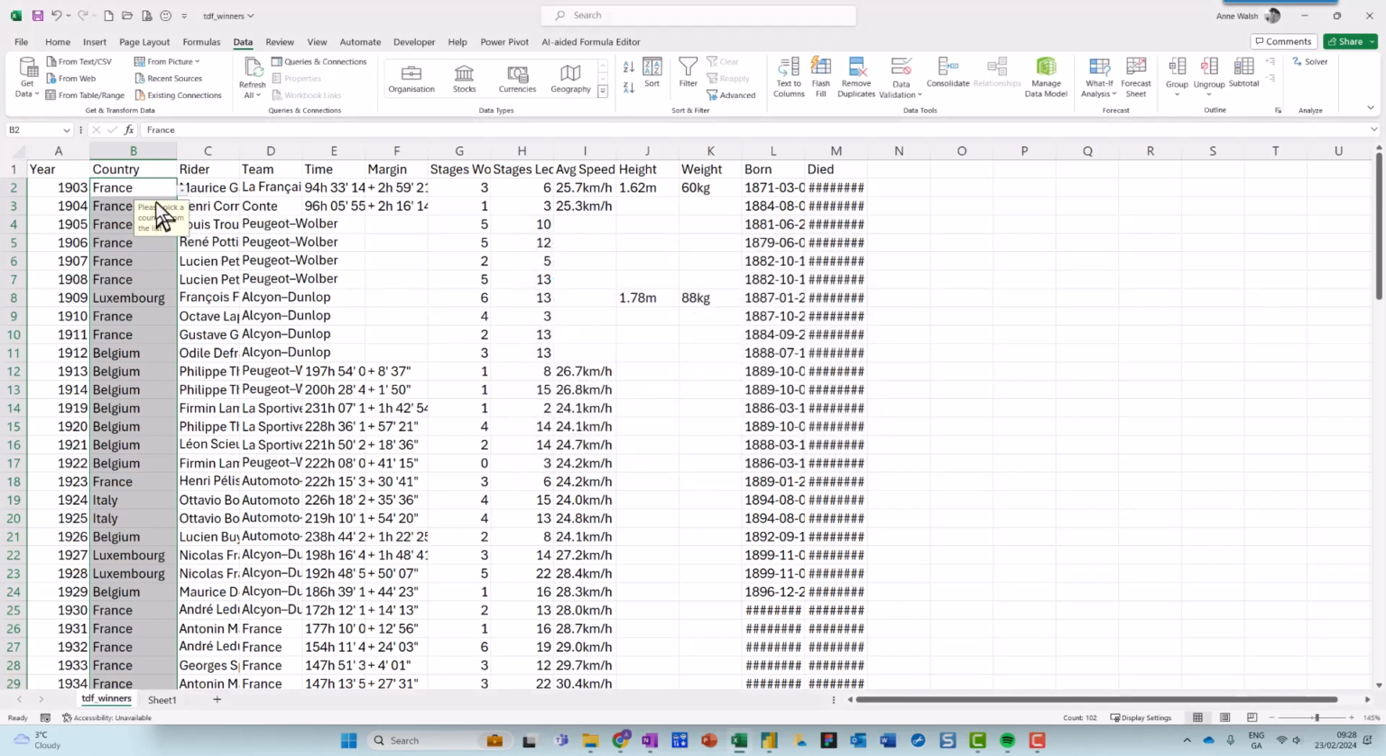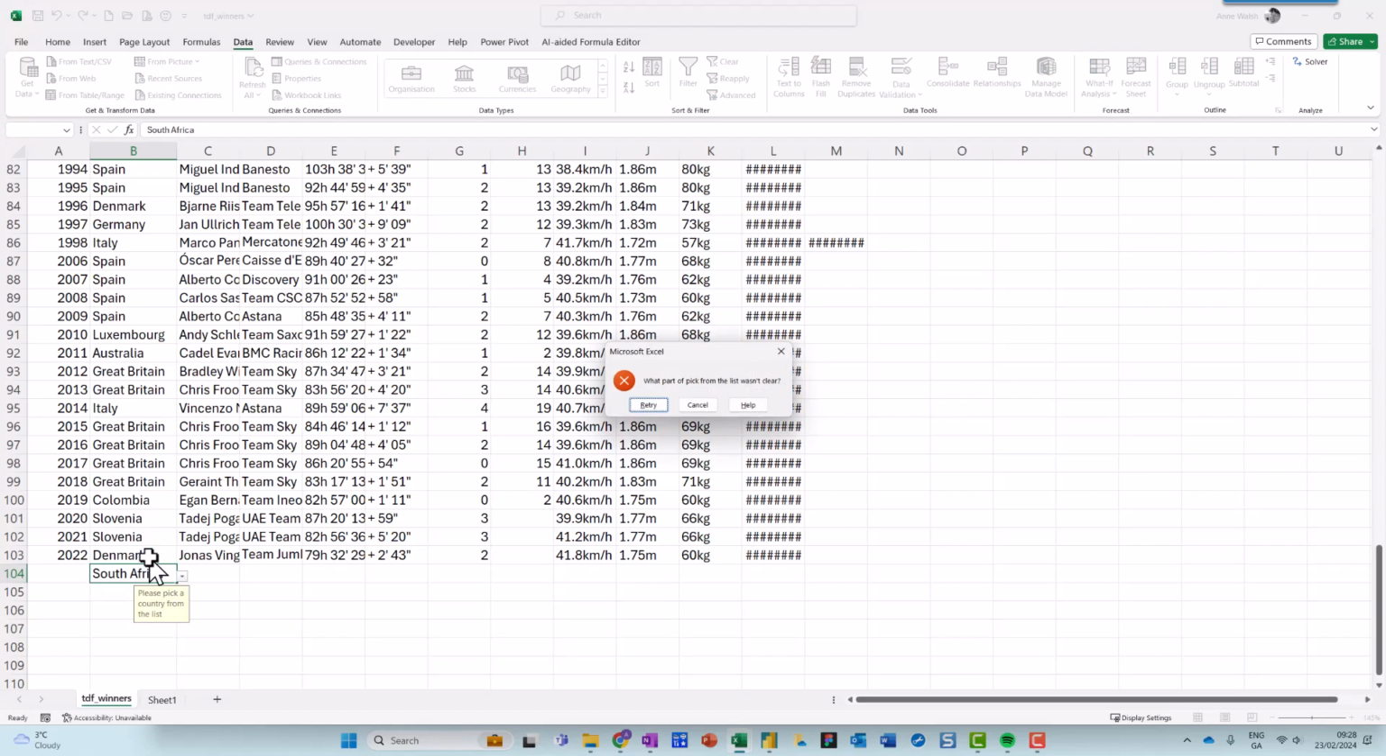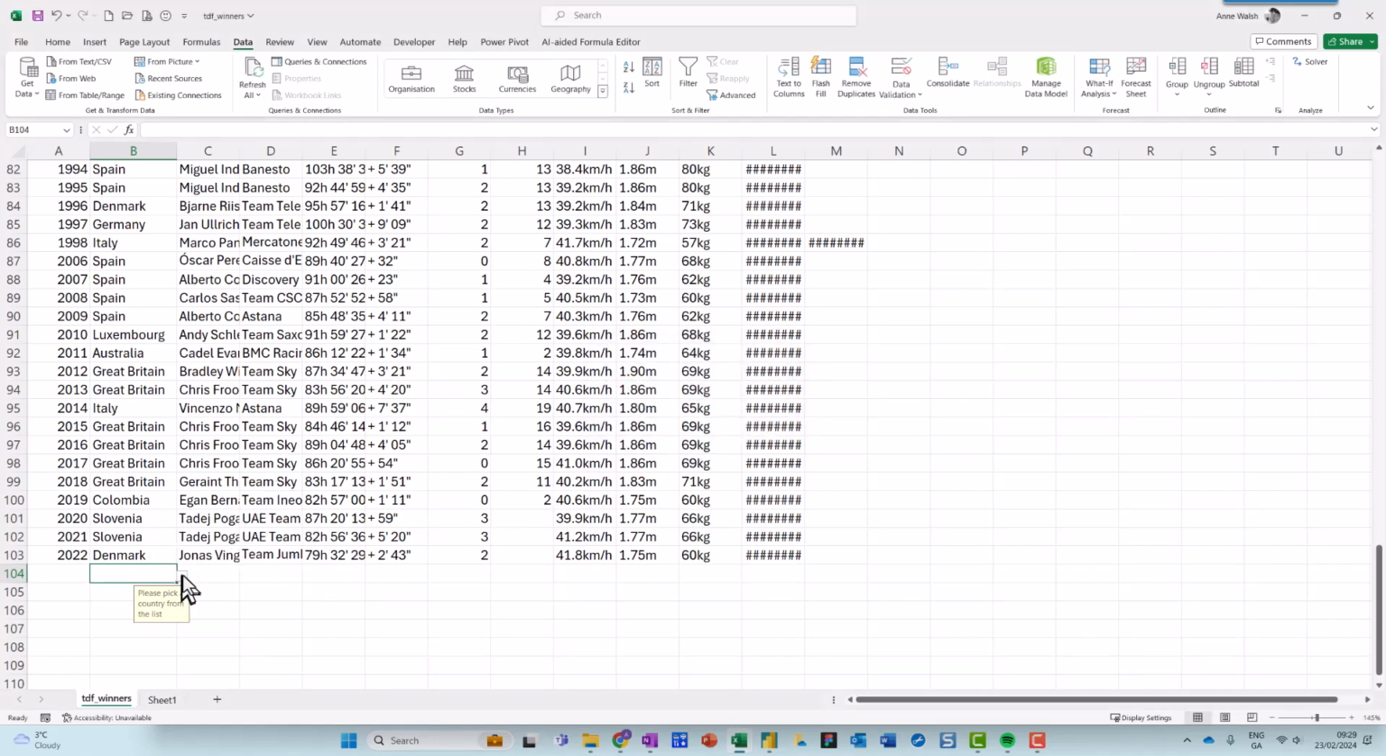And you can see here, click down here, there's the message, please pick a country from the list. Now I'm just going to go down to the bottom, Control arrow down. Let's say I'm going to put in another country. So let's put in South Africa. Press enter. See, I get a little message there. It won't let me go any further. So let's say for 2023, I know it was Denmark again.